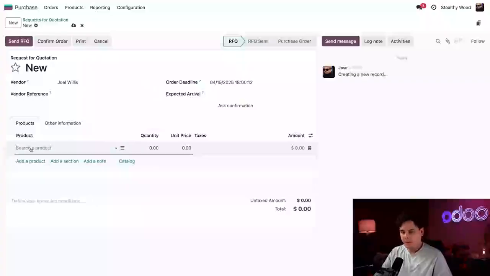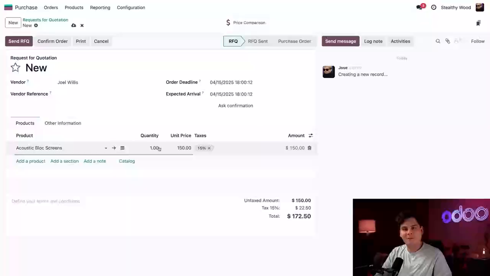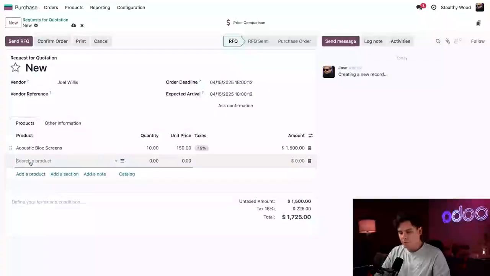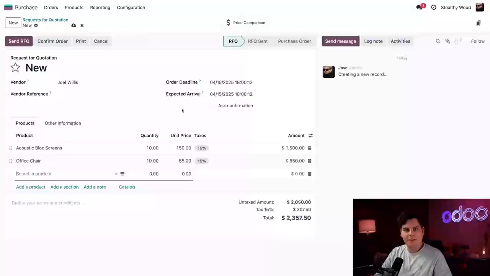Down here I'm going to add some products. We're going to do our acoustic block screens. I feel like I use that one a lot. I'm going to do a couple of these just to get some big numbers, so I'm going to up the quantity. I also want to order some office chairs. How many should we do? We're going to keep it in line and do 10 of those.